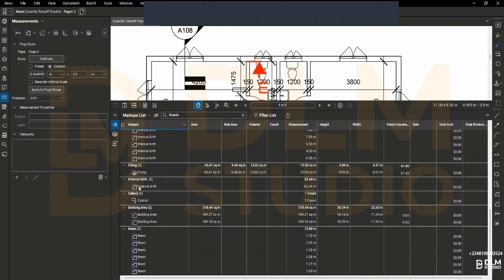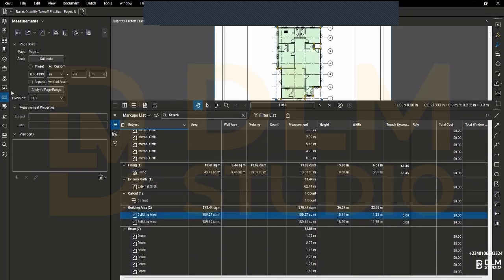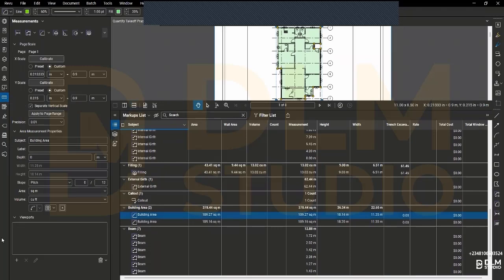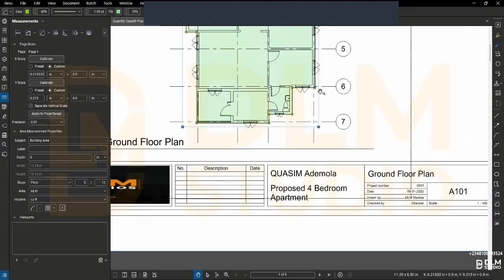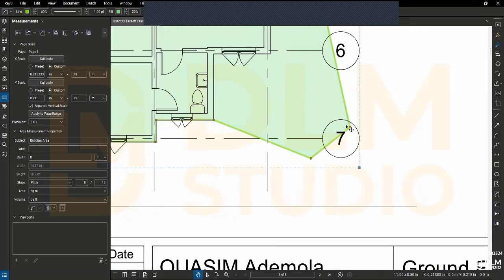Now for building area, which is it. For example, while I was picking my building area, I mistakenly picked this part to come to this point here, and I thought, oh, I have to start again. What you can do is adjust this point. All these points here are adjustable. You adjust it to wherever you want it to be.